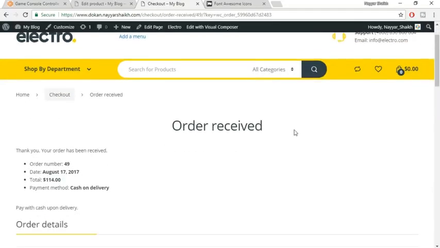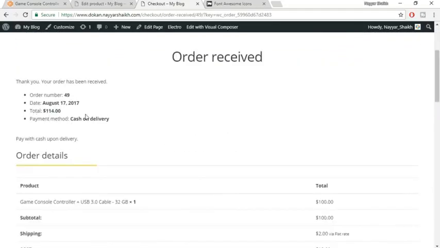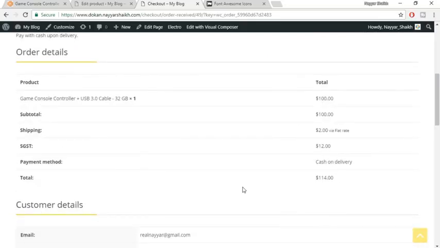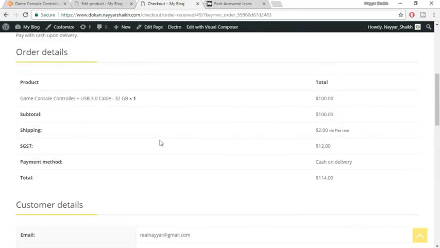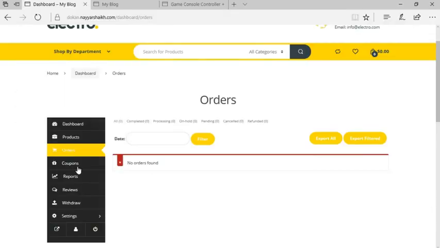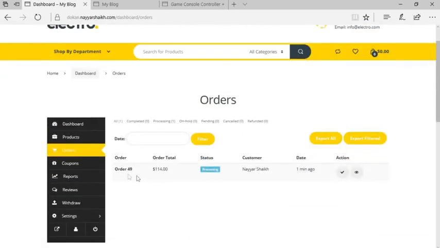It says order received, order number and everything. You have all this information over here. From a customer's point of view, you have your billing information, shipping information, your order number and product, what was the product, and so on. Now let's come back over here on the seller dashboard and refresh the orders page. And now as you can see, we have an order, which is order number 49. This is the order. Now we can see this order, so just click on this icon.